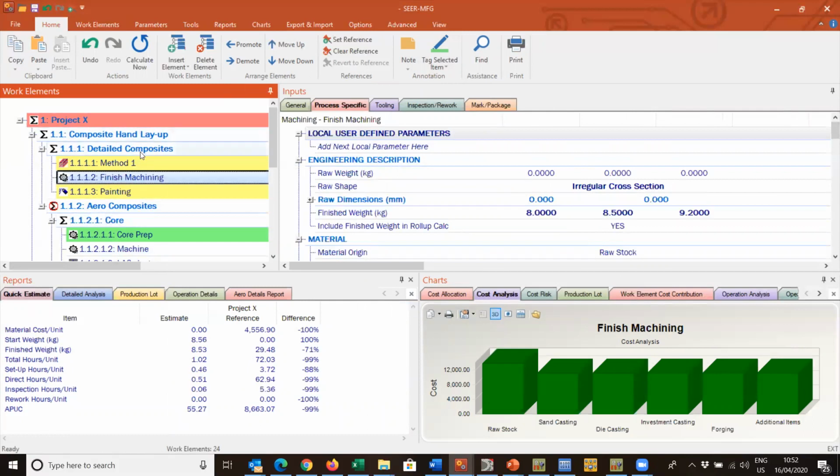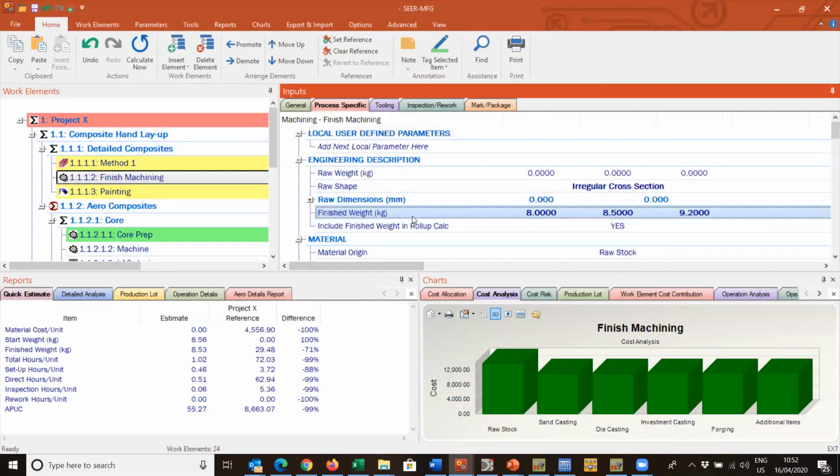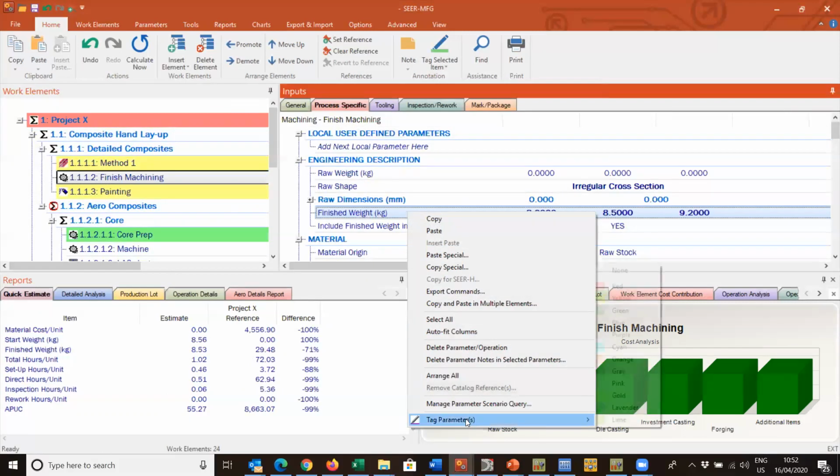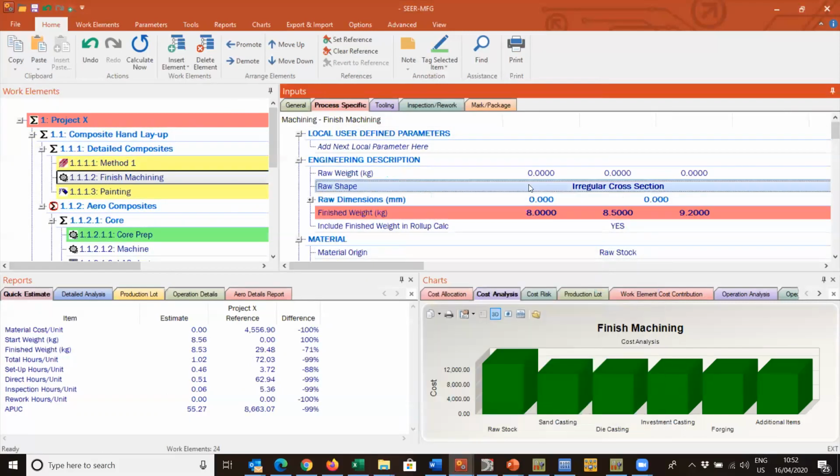Now, I quite often do that when I have a problem within a work element. I might think that I'm not sure about the weight. I can right click, I can tag it, I can make it red. So now I can come back and I know that I've got to check my red ones, my green ones are finished, and so on. So that's one way we can do it.